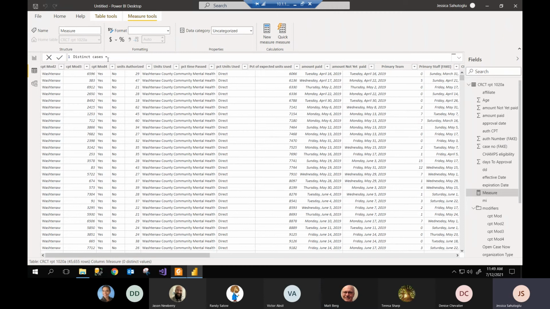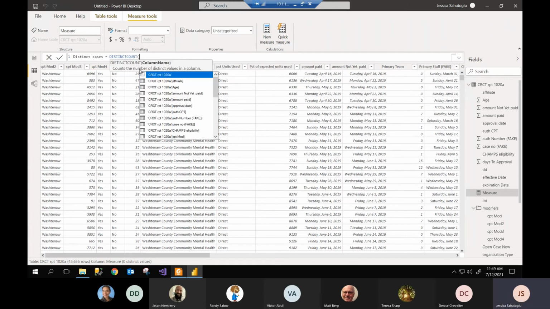One of the nice things about Power BI is it has a lot of autofill, so you don't have to be guessing at the names of the functions. If I just start typing distinct, I already see there are 3 choices that use that word distinct. The one I'm looking for is distinct count. You can hit tab to say, yeah, that's the one I want.